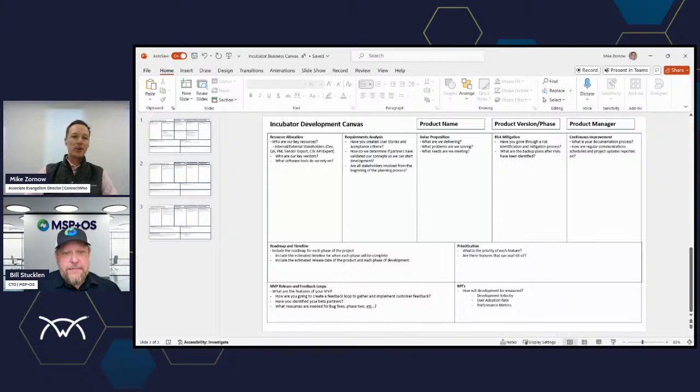Yeah, absolutely. So, as that process gets started, when do you start creating those user stories and acceptance criteria?